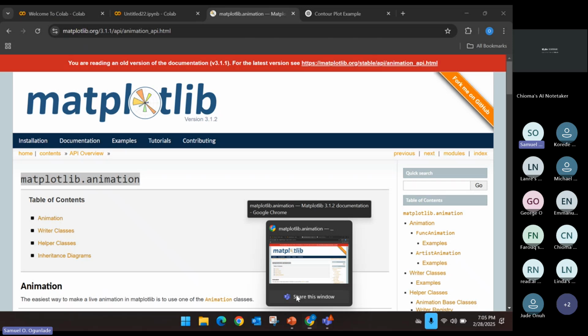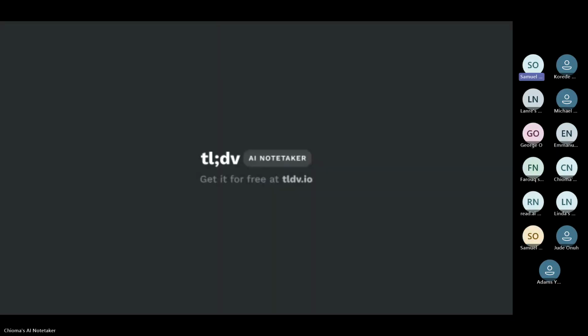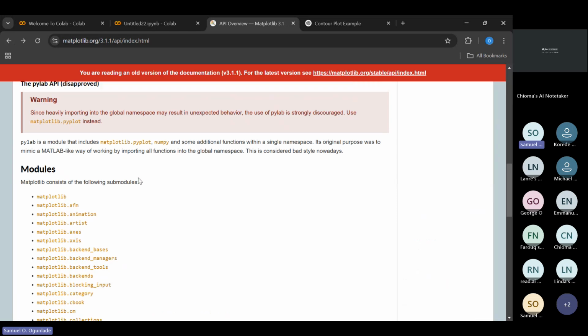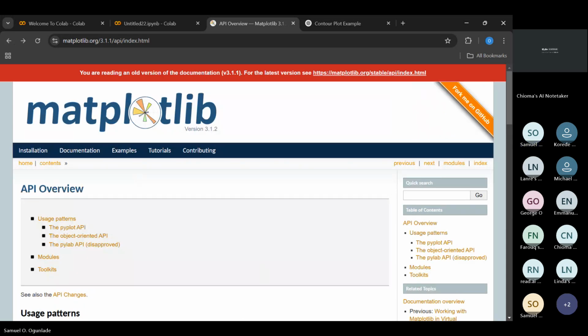I've just changed my screen now. I need you to confirm you can see what is on the screen. Hello. Yes, yes, we can see. You can see it now.